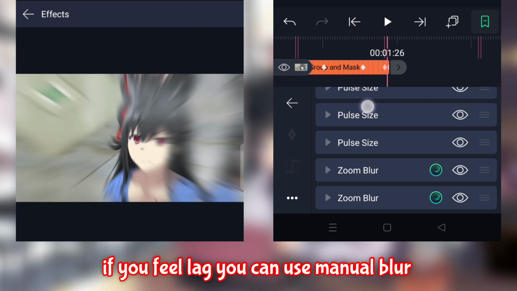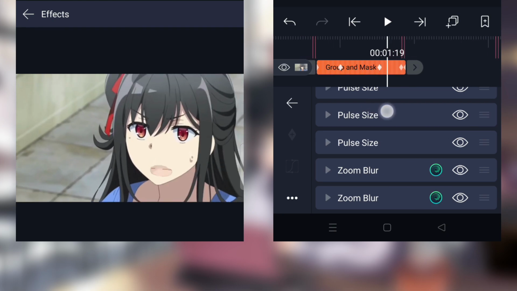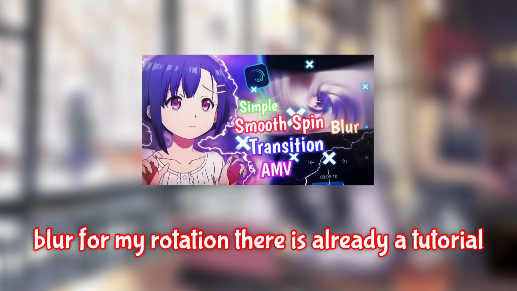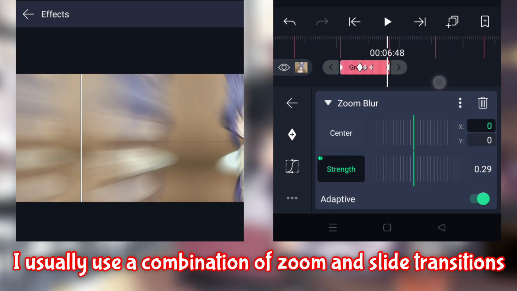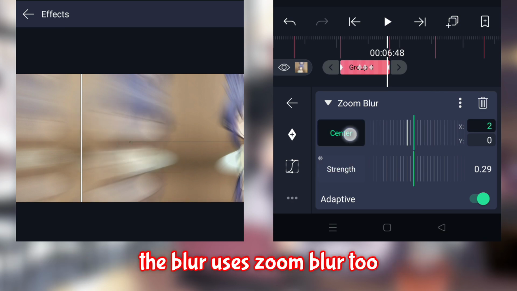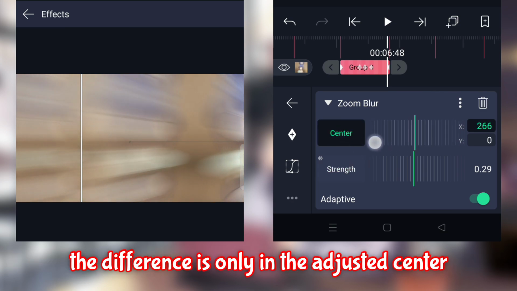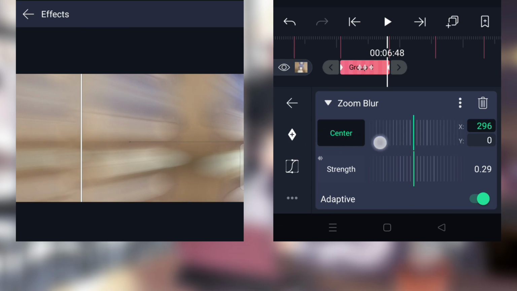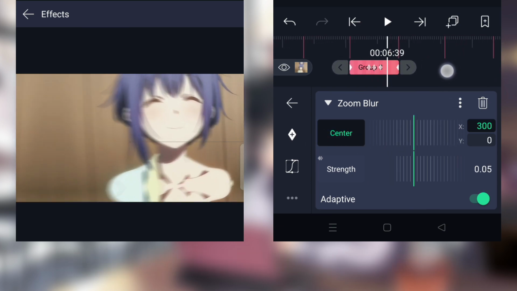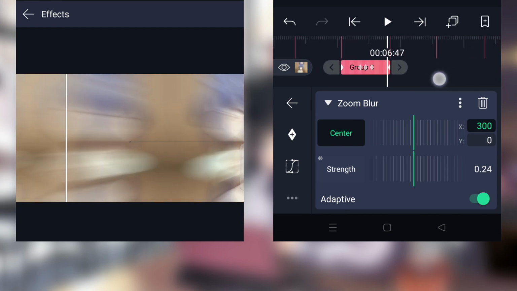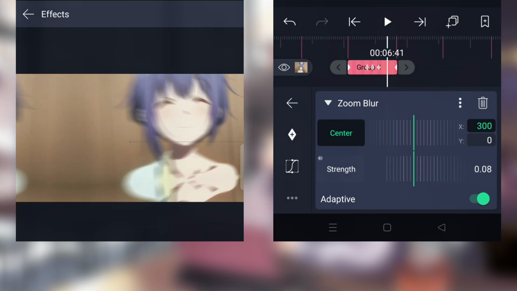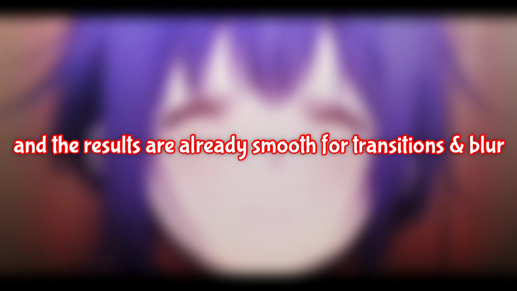If you feel lag, you can use manual blur. Blur for my rotation, there's already a tutorial. Blur for slide transition, I usually use a combination of zoom and slide transitions. The blur uses zoom blur too, the difference is only in the adjusted center. And the results are already smooth for transitions and blur.